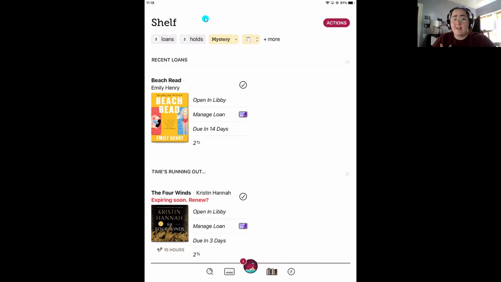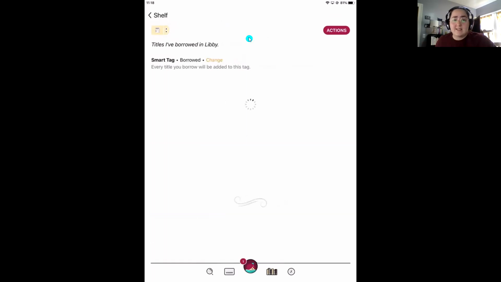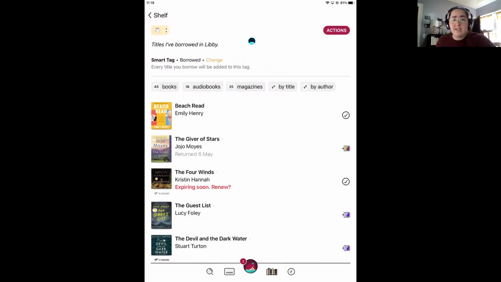The easiest way that I have found is using that borrowed smart tag. Remember, it automatically applies to any books that we've borrowed in the past. I'm going to tap on that smart tag there, and here is my list of borrowed books. And I'm looking for The Guest List. Here it is. I'm going to go ahead and tap on the jacket cover here.